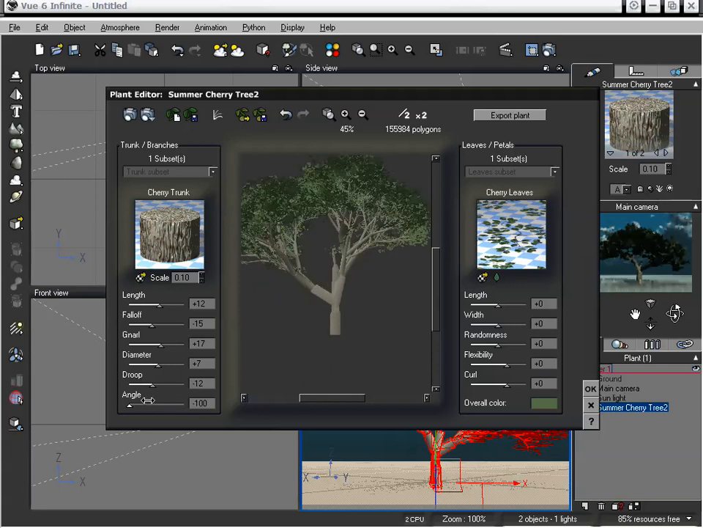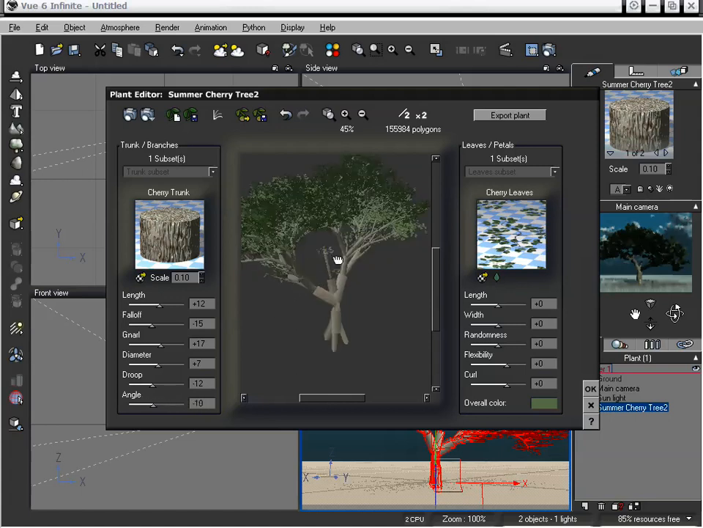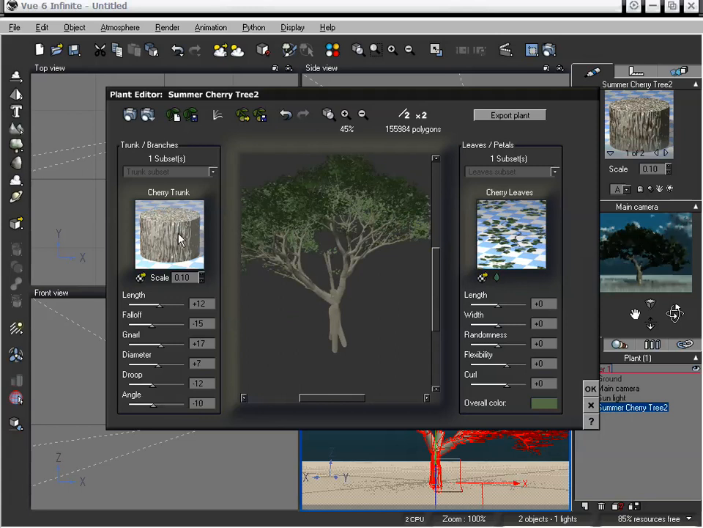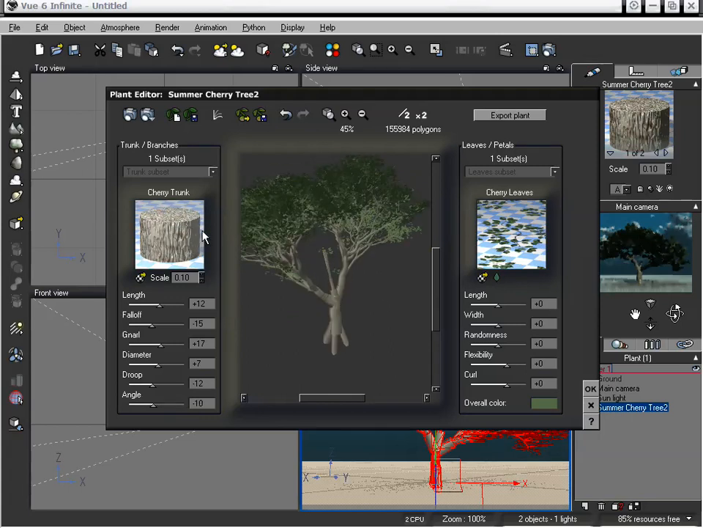And then we can also adjust our angle of our tree and our limbs. So we can have them go up, we can have them go down, just all the different options for that. We can also adjust the scale of our texture because automatically we have this cherry trunk texture loaded in, but of course we can load in whatever we want, and then of course adjust the scale on that.